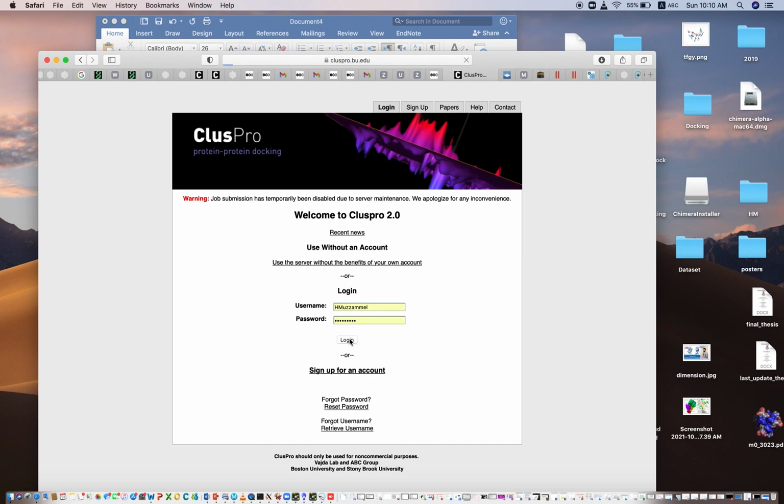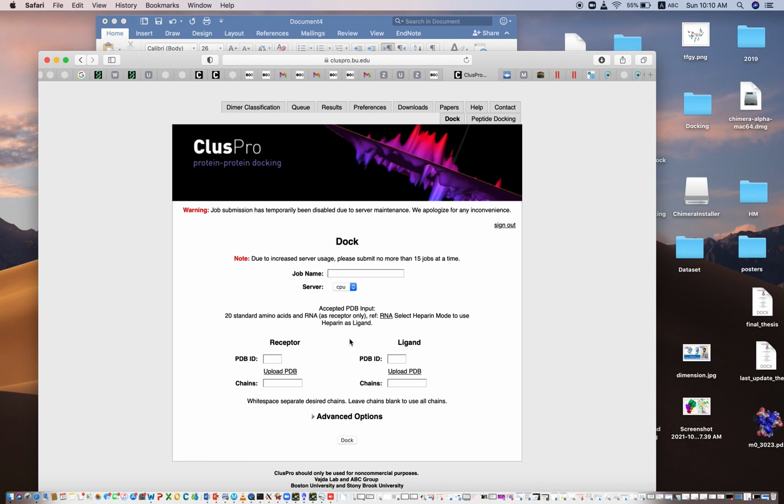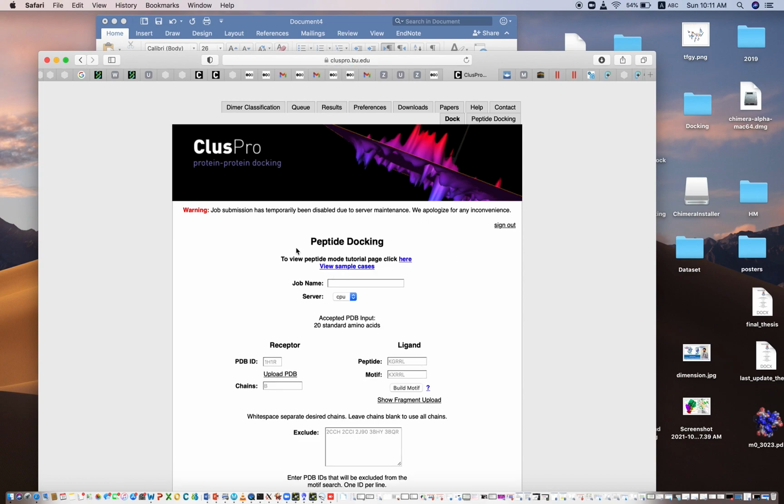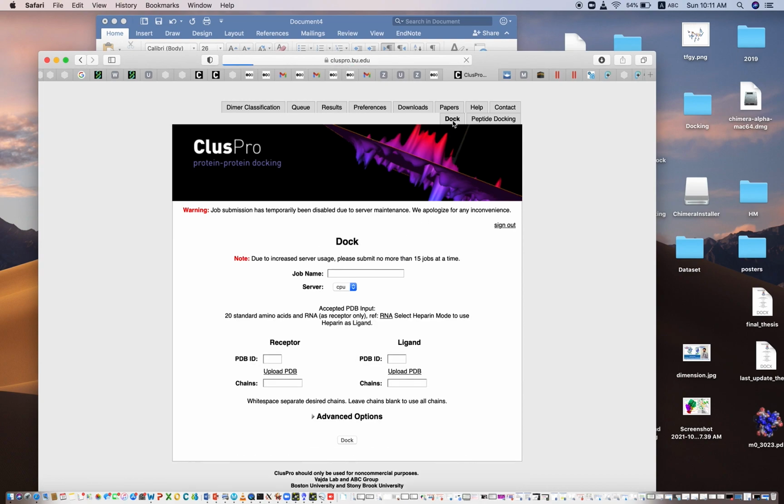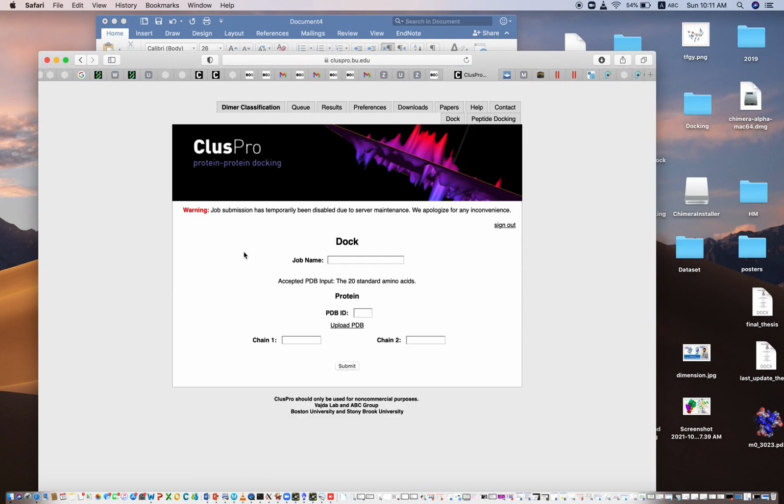So if you log in over here, there are different types of docking as well. You can dock RNA, you can dock DNA, you can dock small peptides as well. So these are the peptide docking options. Here you can do peptide docking.